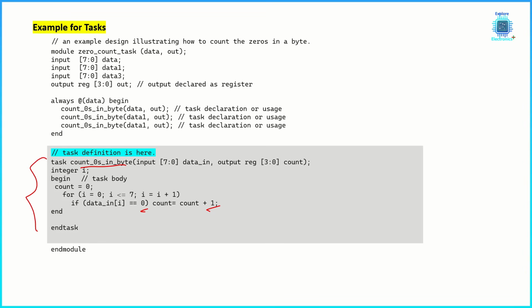Then we need to call this task whenever it is required to calculate the number of zeros in a data_in, and it will provide the output in terms of count. How do we call this task? In the same way as instantiation, you can see count zeros in a byte. The first input needs to be given as data_in, that is data here, and we need to give another argument called count. That count will be the output here.